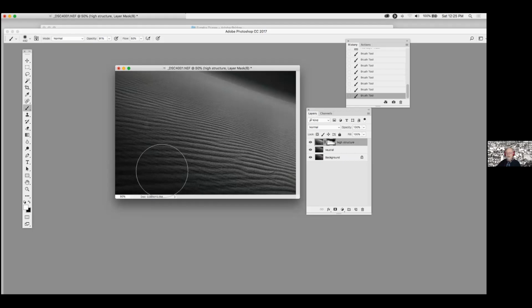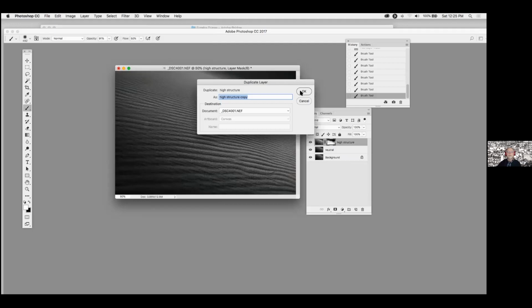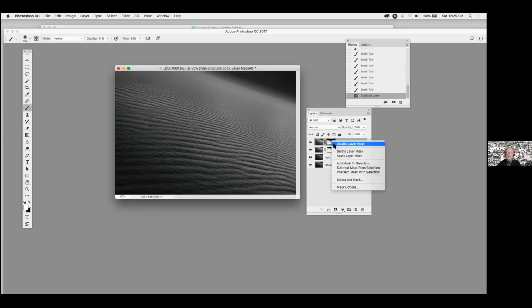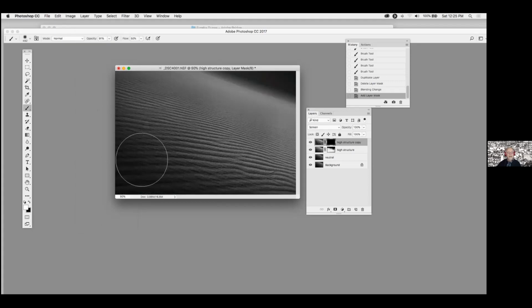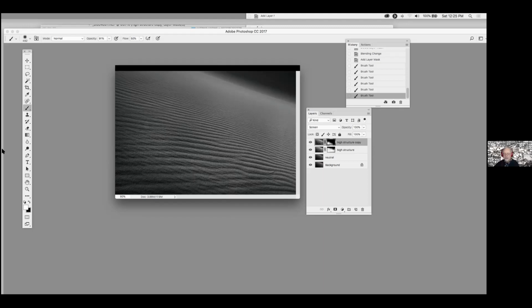So I'm going to duplicate my high structure layer. I'm going to take my layer mask off and put the duplicate layer into screen blending mode. And I'm going to put a layer mask on it, hide all, and paint in a little bit more here. And this is pretty much how that image came out. It's pretty much the process. Let me make it bigger.